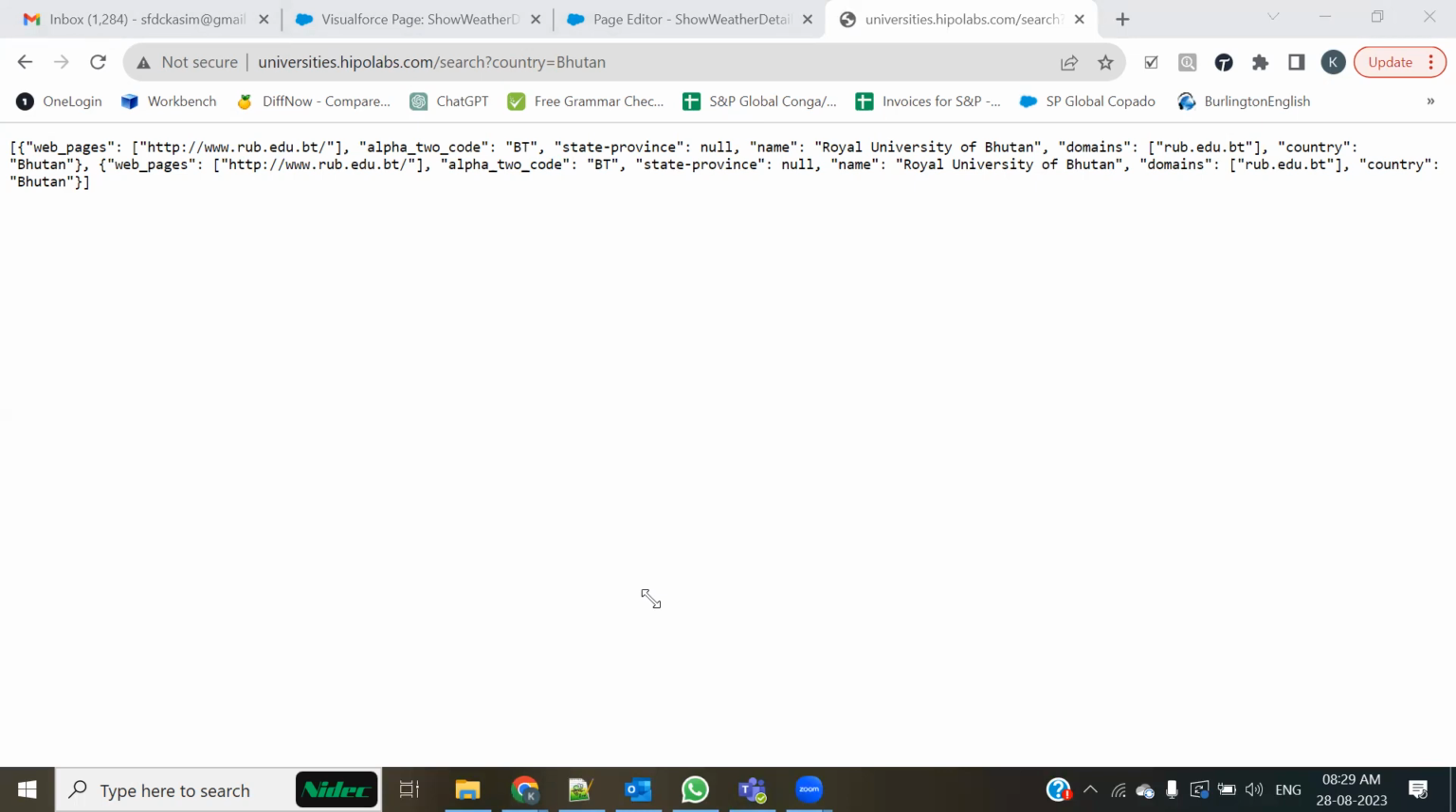The first step: add the endpoint URL into the remote site setting of Salesforce. Because without doing this, you cannot interact with the external application. If you want to make an interaction between Salesforce and that external application, you have to add that endpoint URL into the remote site setting of Salesforce. That's step number one.